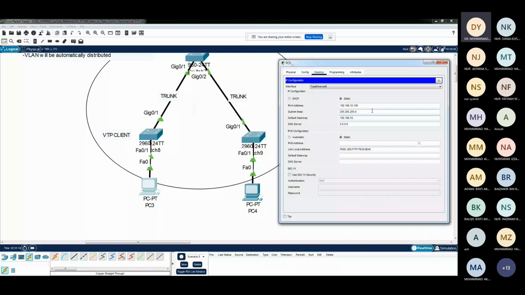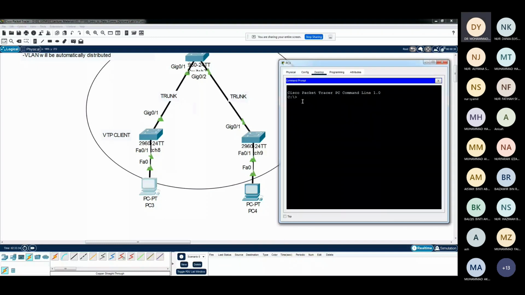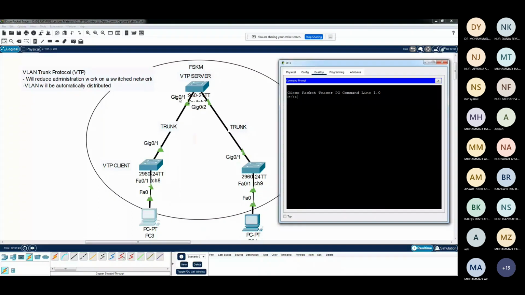Okay, so I'm not so sure whether we managed to get it done perfectly, but let's go and check this. So we are in PC3. PC3 is accessing VLAN 10. So can you open your command prompt? Okay, so try to ping the gateway here. Okay, so ping 192.168.10.1.